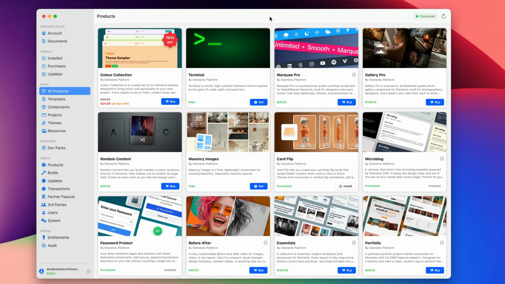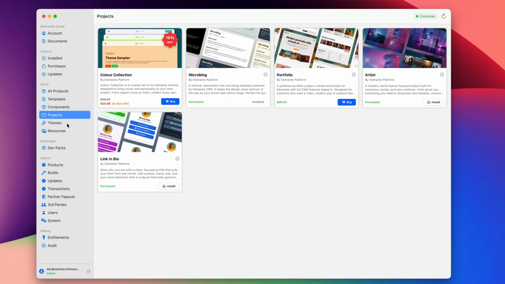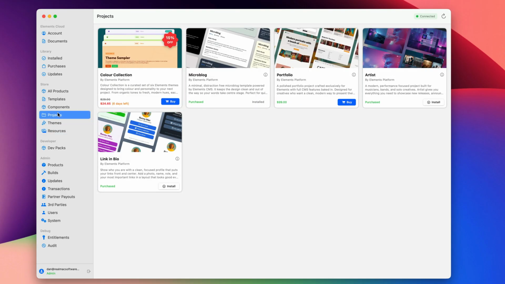In this video, I'm going to go over the color collection theme pack that's now available in the store. The store has recently had a bit of a refresh, and you can now view all the products by category. So we can see the templates, components, projects, themes, and resources. They're all in here for you to have a browse around and see what you'd like to download or buy. There's plenty of free stuff in here as well, so do go and have a look around.